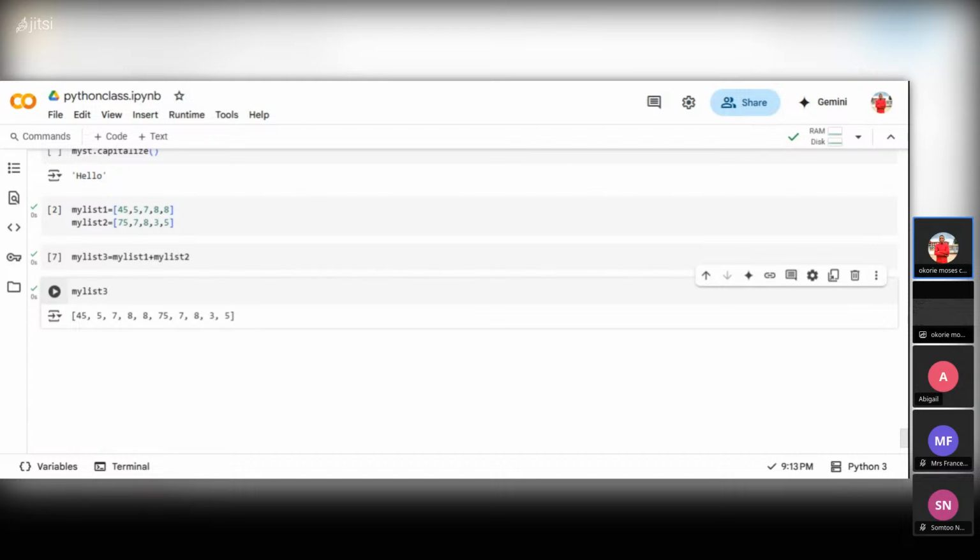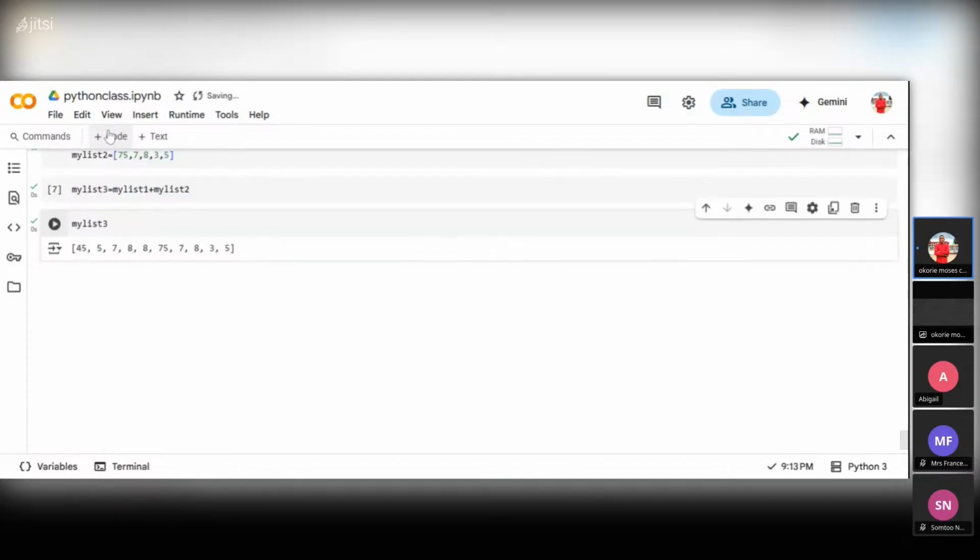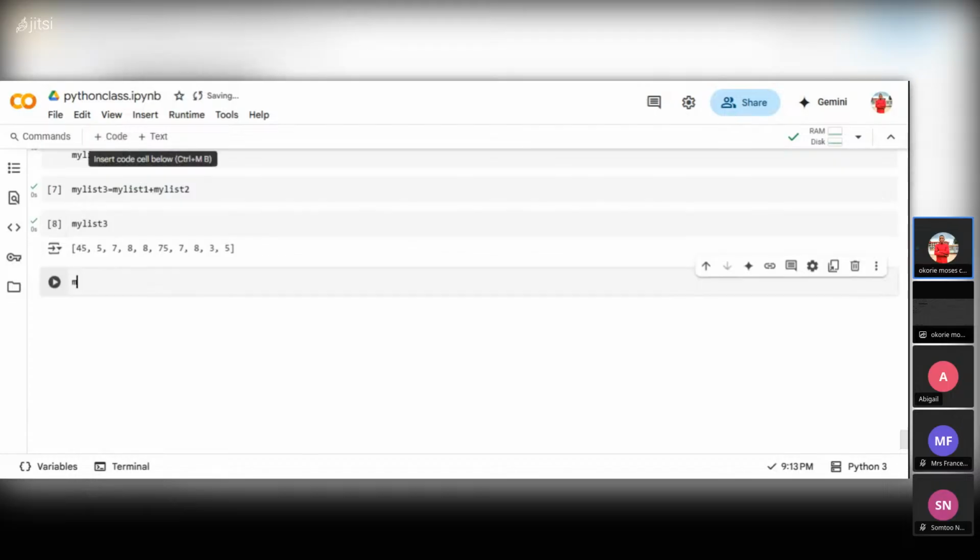Good. So we just concatenated the two lists, which is list one and list two. We join them together. We also want to look at how we can add to a list. Now let's see how we can add to a list. My list three.